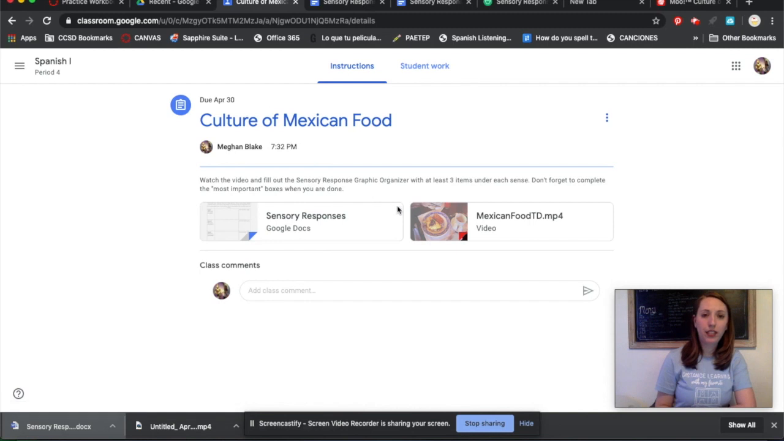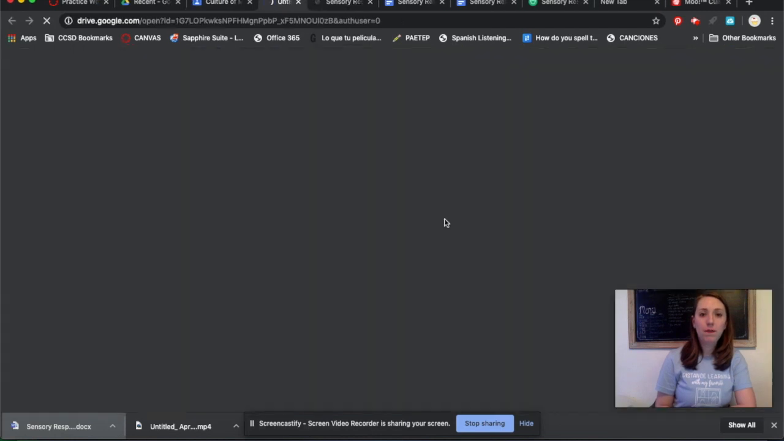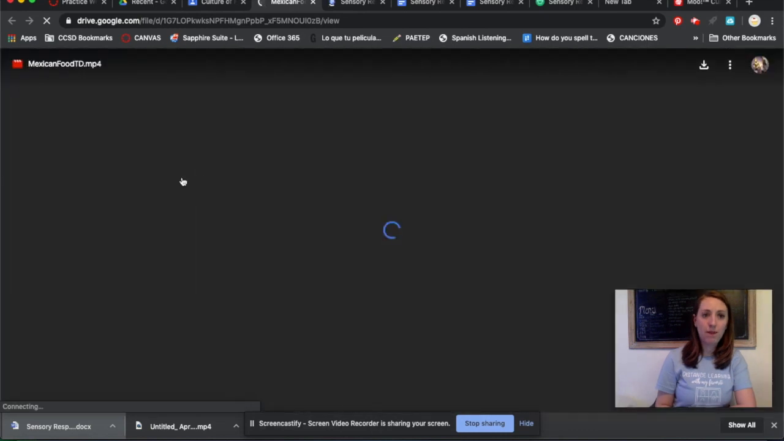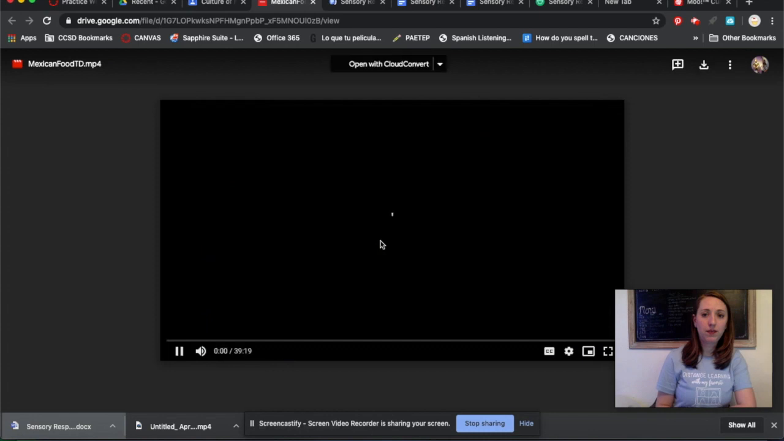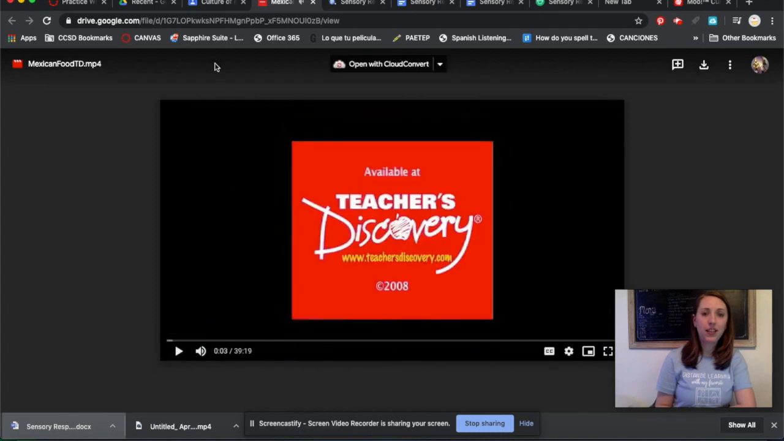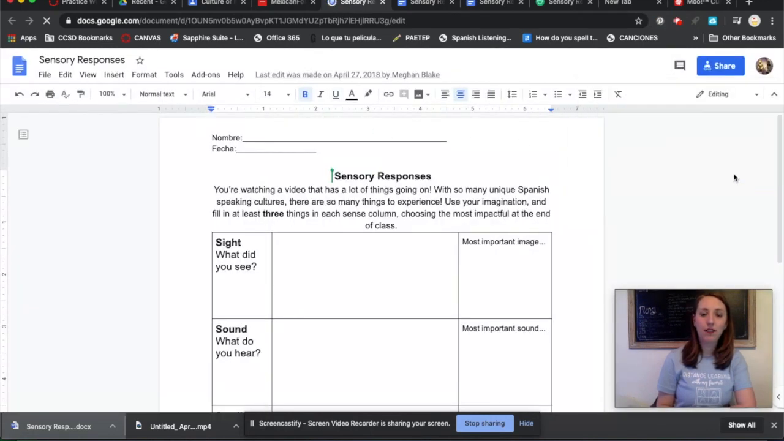But here's what it looks like to them. So you've got the instructions, the sensory responses, and the Mexican food video. So they could open it up in a new tab and then click the video. The video opens up in this tab. They just have to click play. And the video starts. And their very own sensory graphic organizer shows up right here.